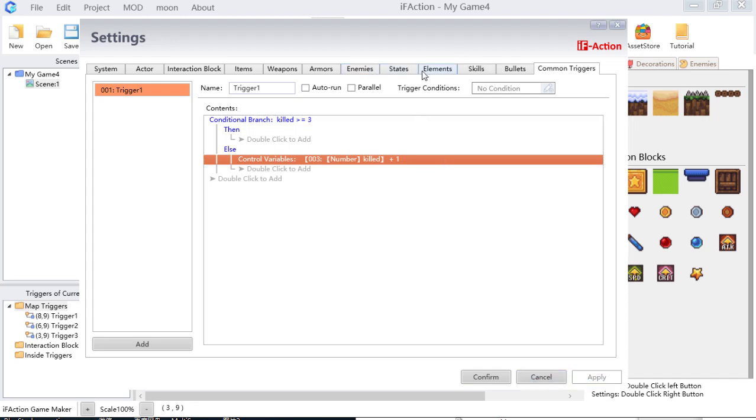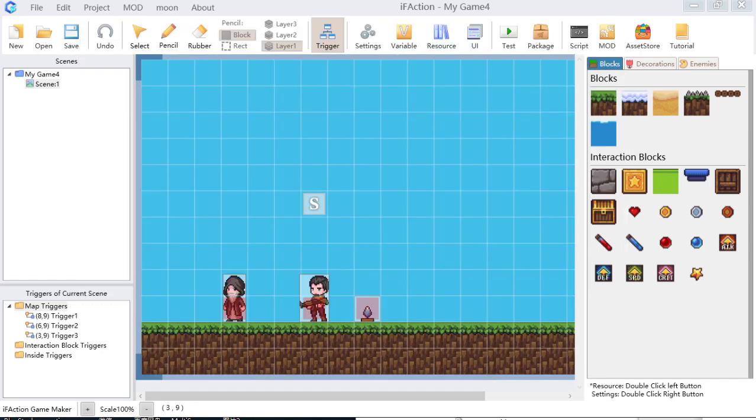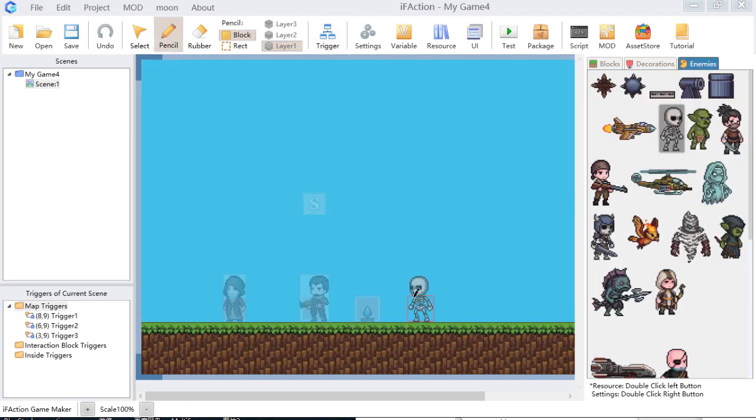And then we bind this trigger to the skeleton, and after we kill him, the trigger will be executed. Okay, I have made this part as another tutorial, the quick start of ARPG. You can find how to make this at this video. So the detail I will show in that video. Okay, just draw some skeleton here. Maybe more than 3.